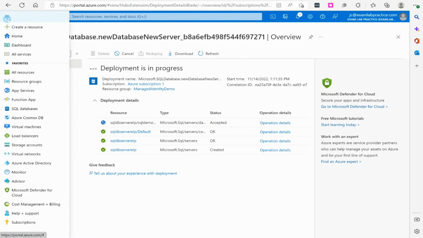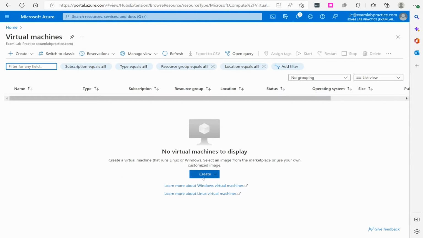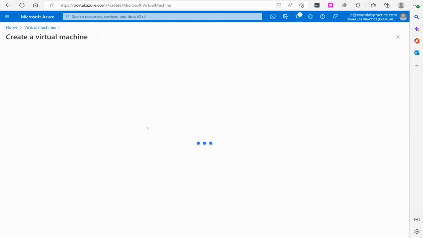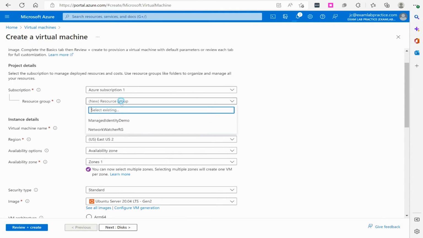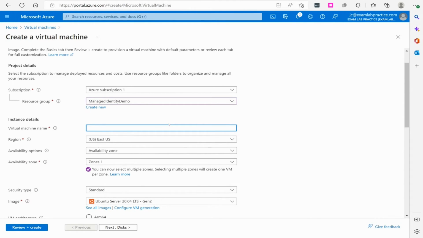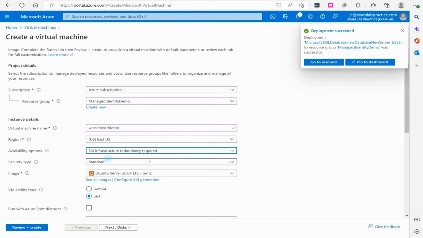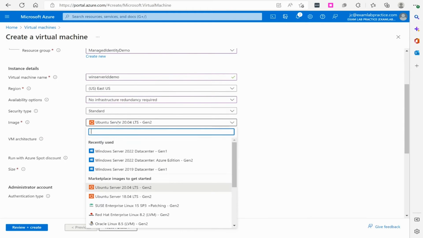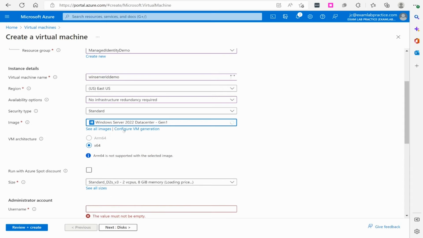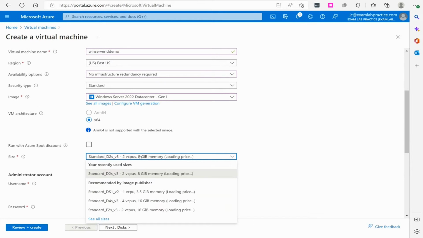Now I'm going to go to the menu button and click on, I'm going to create a virtual machine. So we're just going to go here to virtual machines, click create Azure virtual machine. All right. Resource group will be Managed Identity Demo. I'm going to call this, let's see, Win Server ID Demo. All right. East US, not going to worry about redundancy. Again, the point of this video is not really to get into the depth of virtual machines and all that. It's just to create one real quick that we can take a look at.